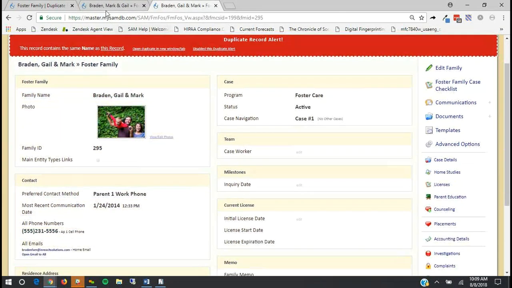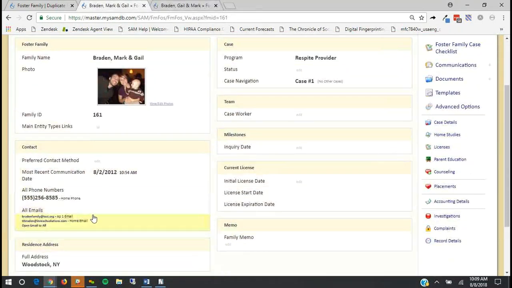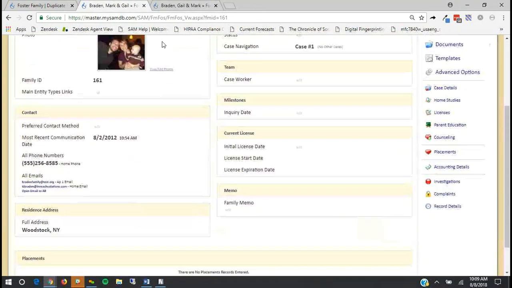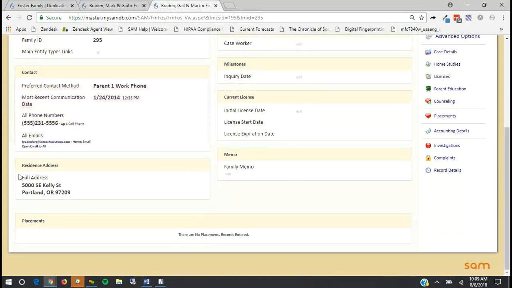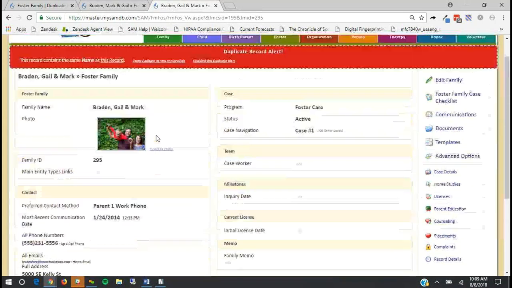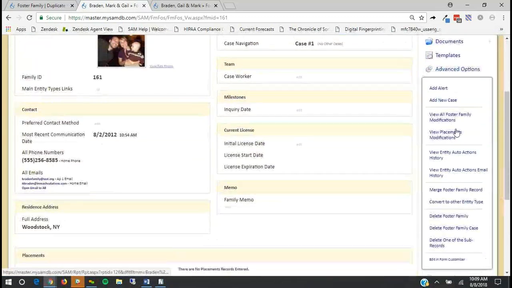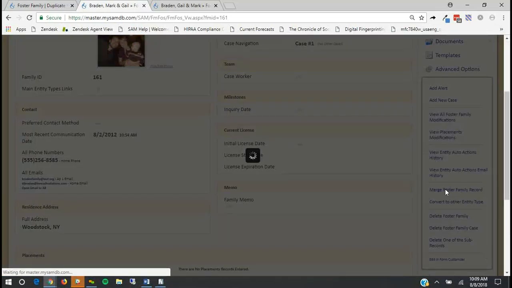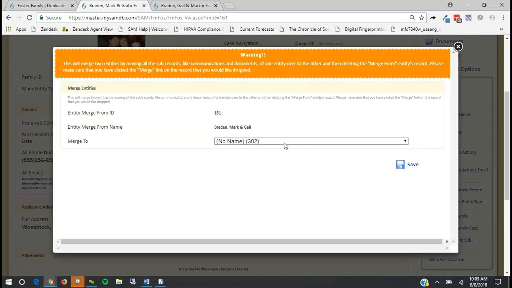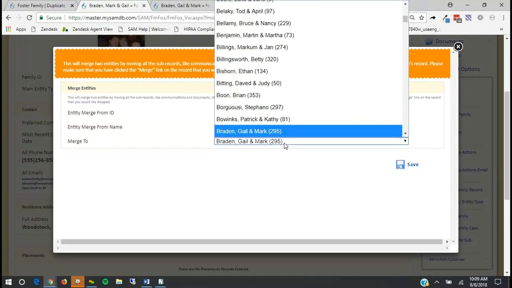So let's see which family. This family was built after. It looks to have more contact information, maybe not. I'm going to have to choose one. This one will go with this full address. So I am going to take this one and I'm going to advanced options and merge it into the other family.